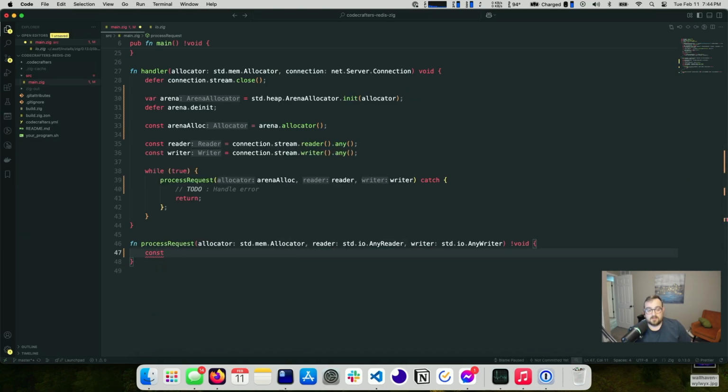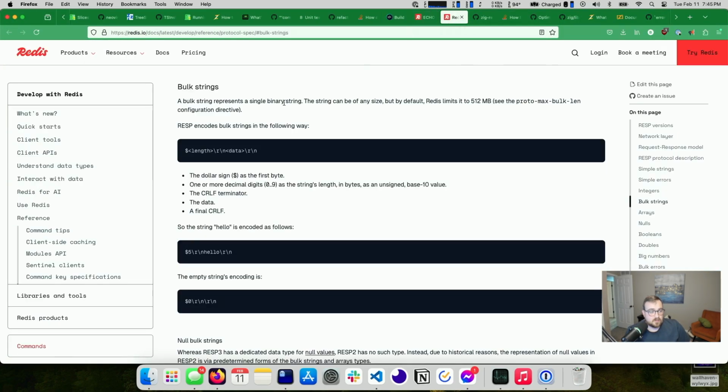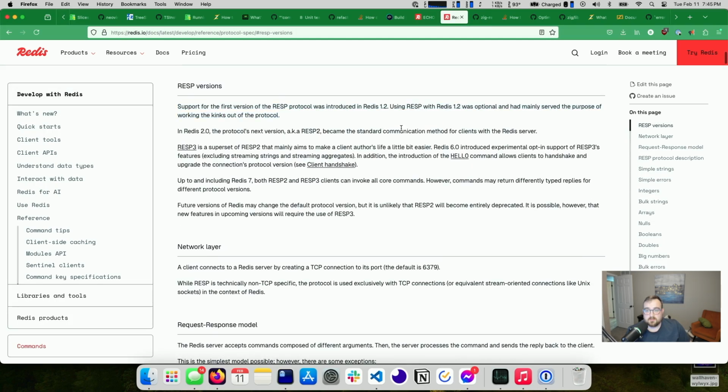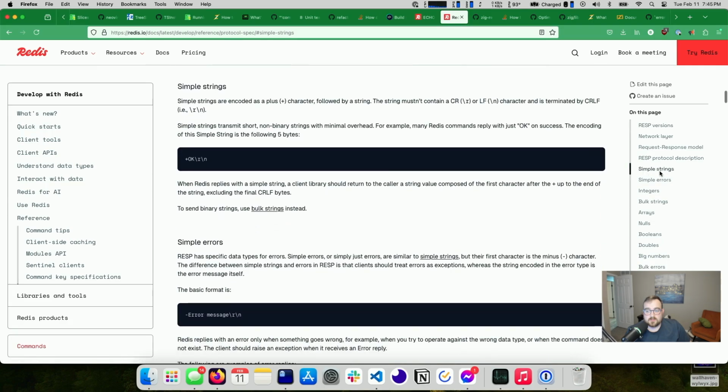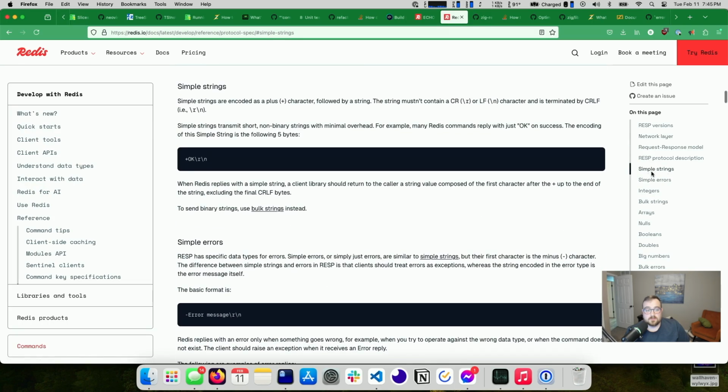So we essentially have a request that's coming in, and this is going to be a RESP request. So if we look at RESP over here, we can find RESP versions. You can see there's information about RESP, simple strings, protocol description, the request-response model. Requests can be pipelined, which is interesting. Pipelining is enabling clients to send multiple commands at once and wait for replies later. Information about the network layer, simple strings.